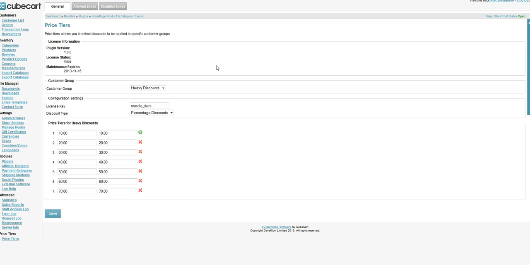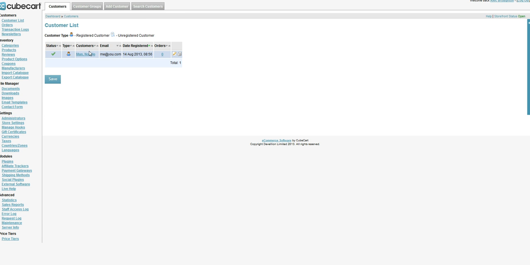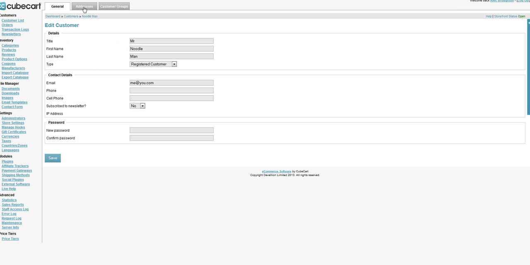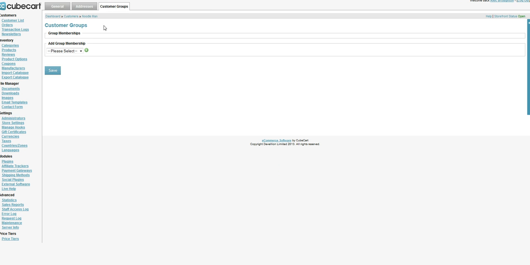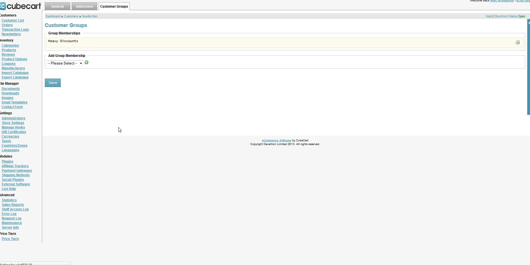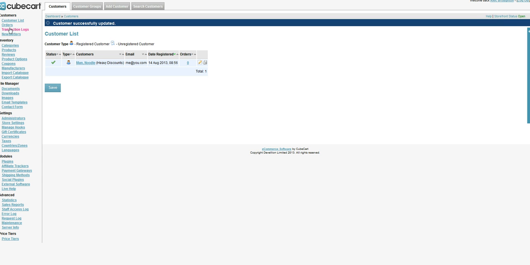So the next thing I'm going to do is put my test user, my customer, into this heavy discounts customer group. This is just so I can show you in a moment from the front of the shop the differences in how they get applied. Customer groups. I'm going to add heavy discounts to my test customer. Okay, right, that is all of the configuration done from the admin side of things.